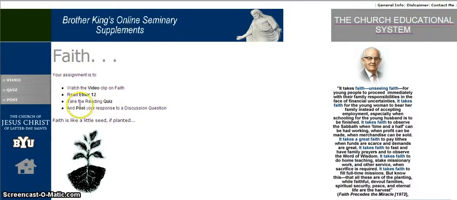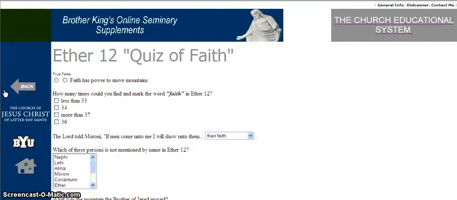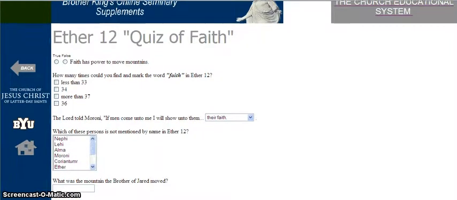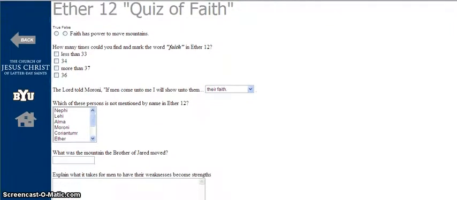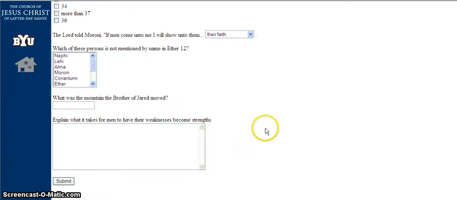Okay, so after you watch the video, you'll read Ether 12, and then you'll take a little quiz on Ether 12. And it's just a quiz that helps make sure you did the reading. That's pretty much the multiple choice part of it. And if you didn't do the reading, you're going to have to look up some things in that particular reading section. And then you'll explain to me a question. You'll hit submit, and this will send to my email again without any other emails or contact information from you, hopefully.